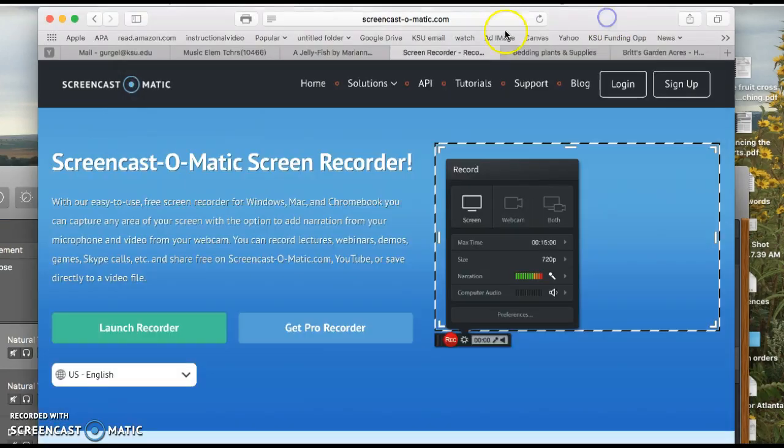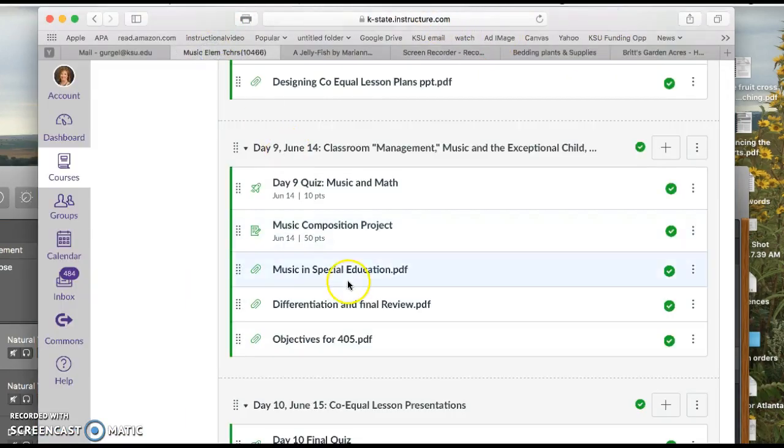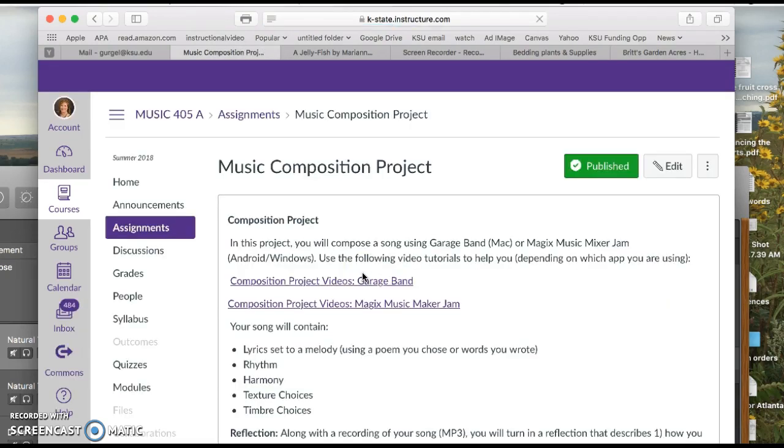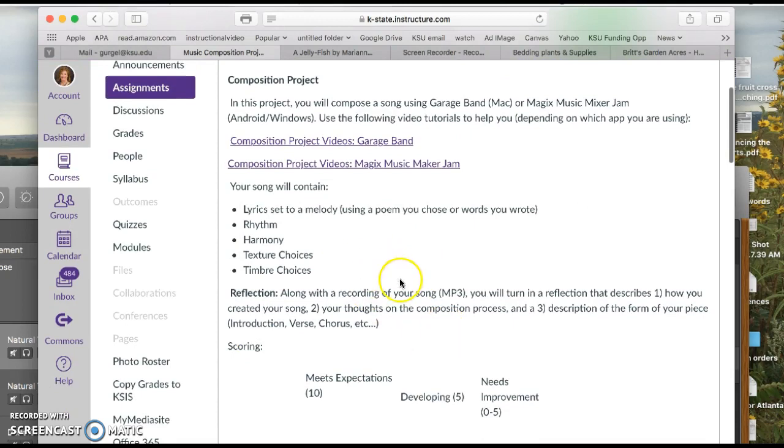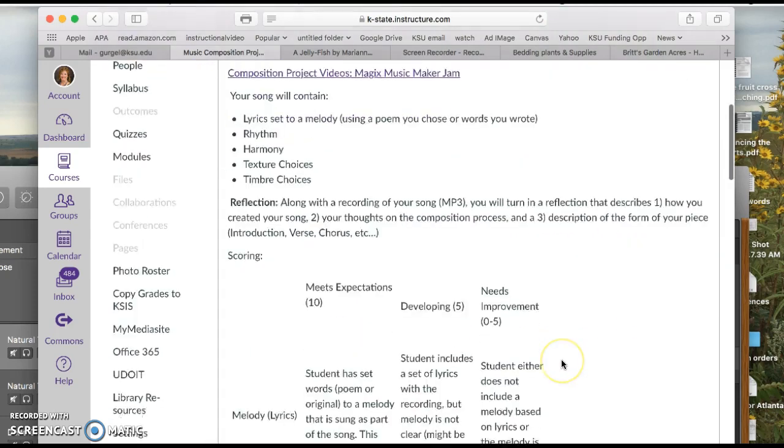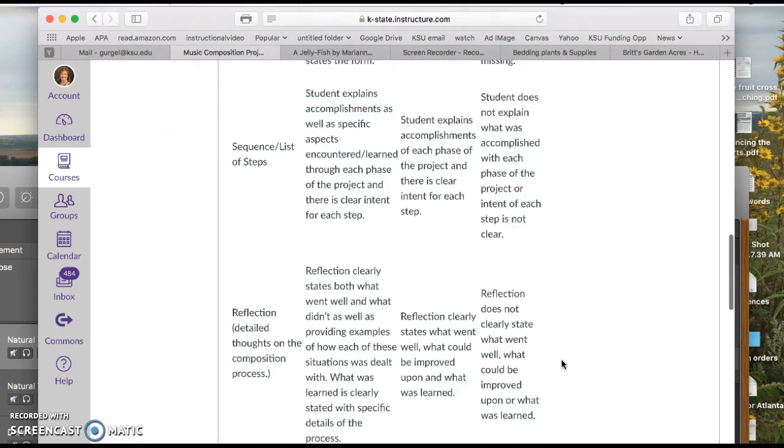Okay, now I'm ready to upload it to Canvas. So I'm going to go into my Canvas. I'm going to find my music composition project. All right, so please note here that you are going to have a reflection form that you're going to turn in, and you need to do these different things in your reflection. Number 1, number 2, and number 3 for full points, and then you can see the rubric there.